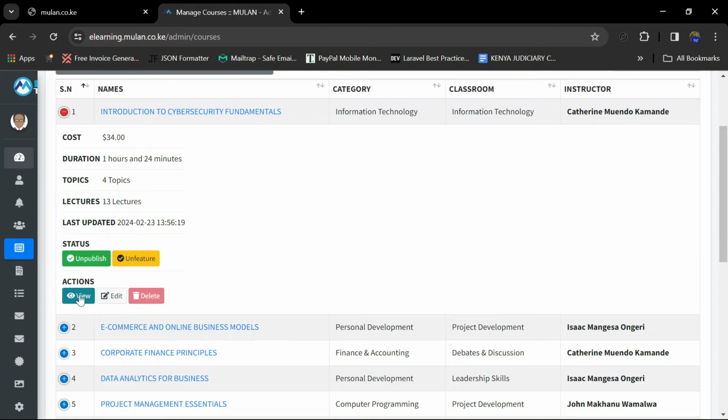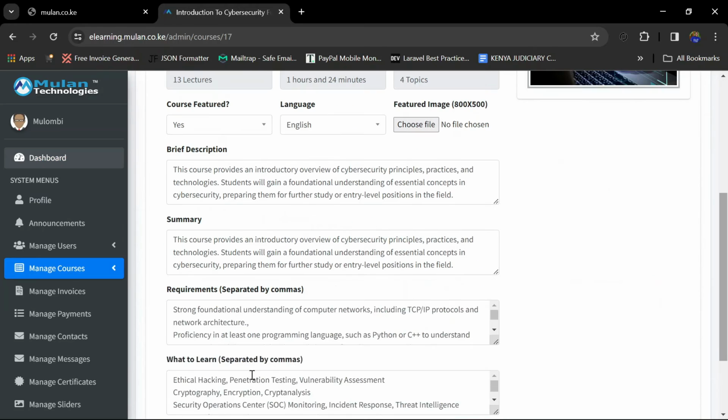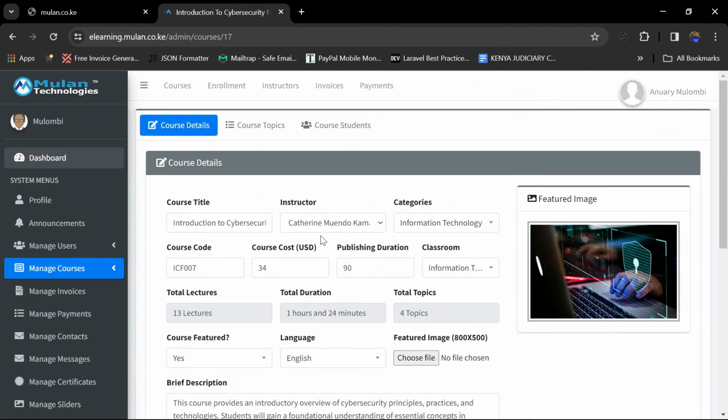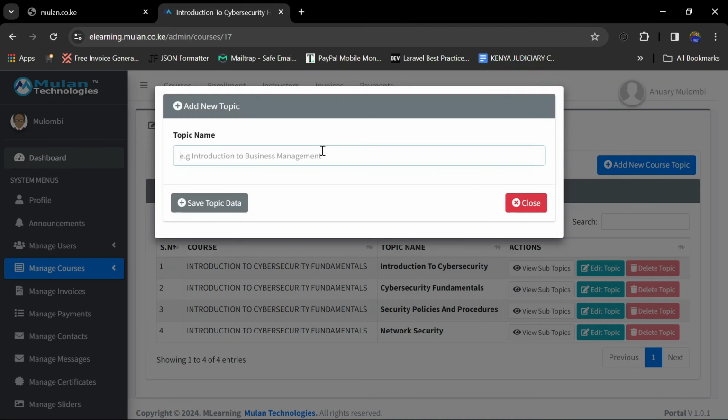So if you want to view, you will click on the view button. Here you'll be able to see the course detail. You can still update it. You can also see the course topics. If you want to add a new topic, you will click on add a new topic, enter the name of the topic, and click save topic data.